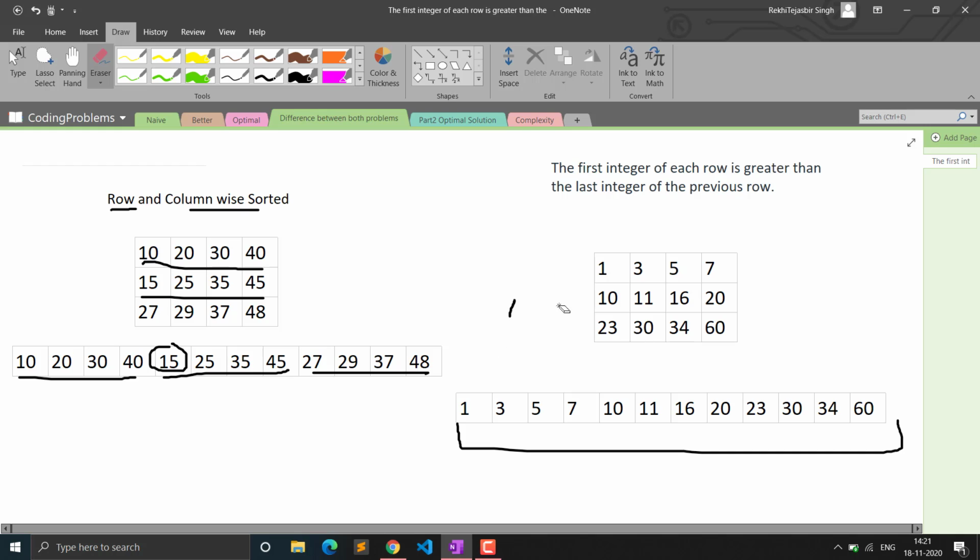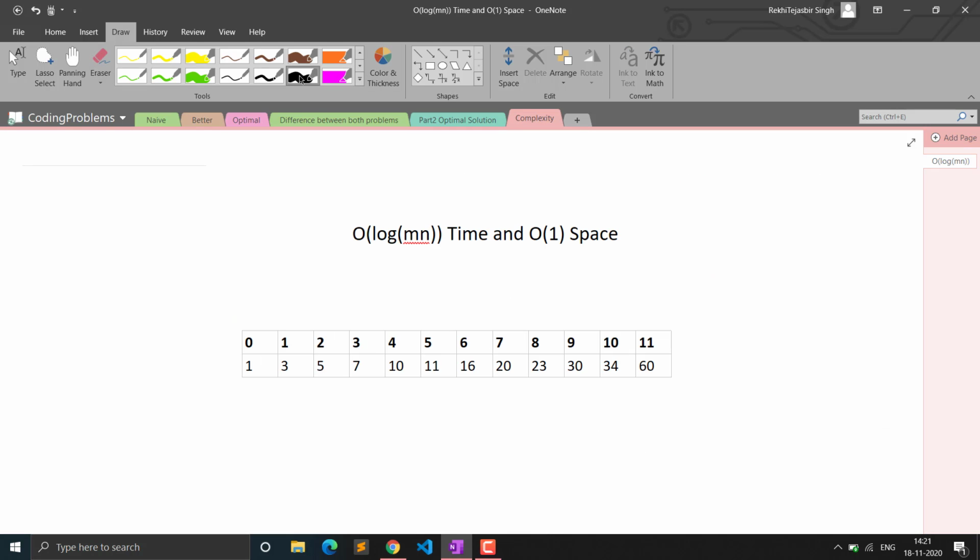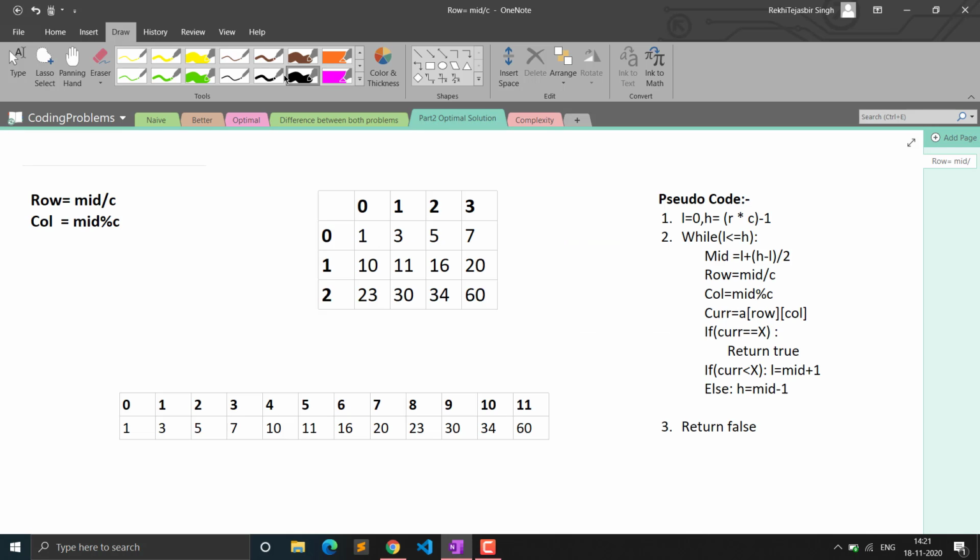As I told you, we will treat it as an array. So this is a matrix, and these are the indices 0, 1, 2, 3 and 0, 1, 2. The main problem that we will face here is how we can map the array elements into the matrix. If we treat this as a matrix, how can we run a binary search on it?